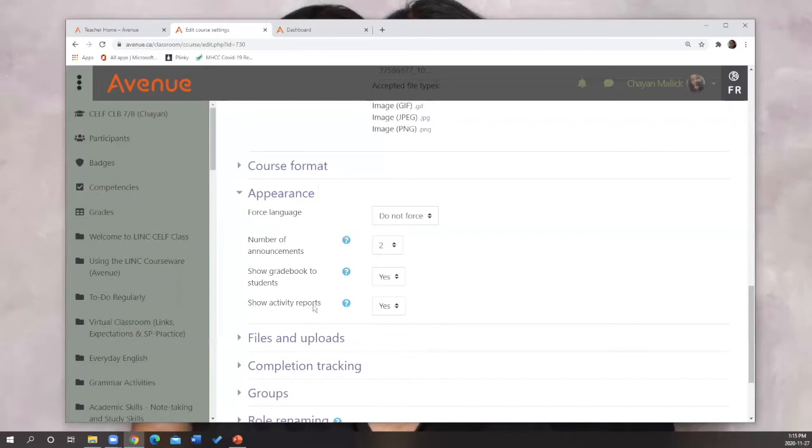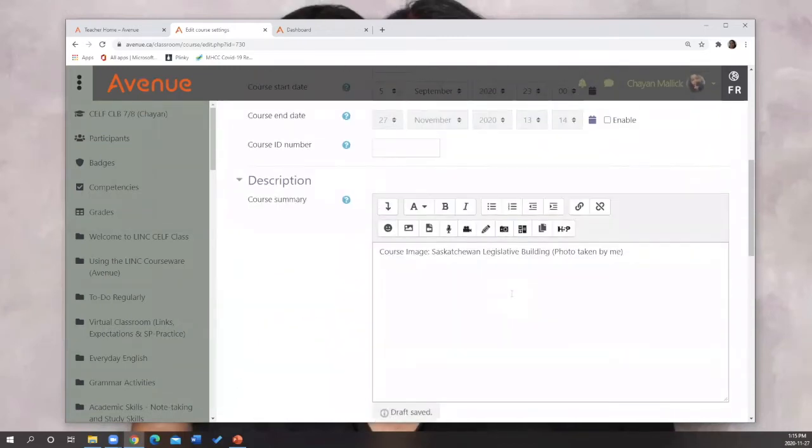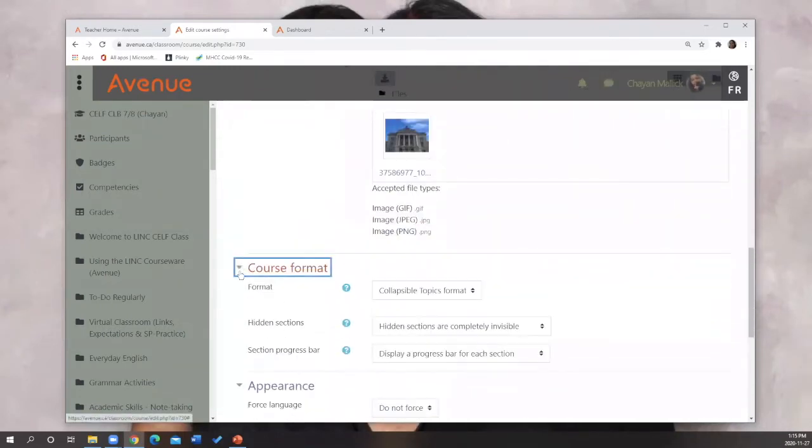Show activity reports. This one, click yes, so that this one works. The course, course format.